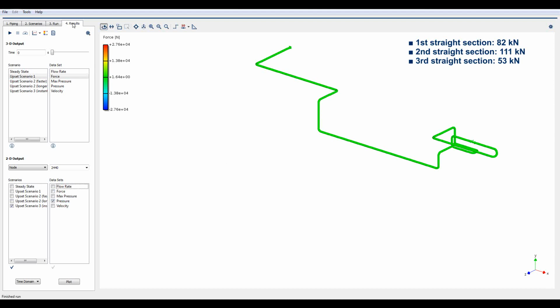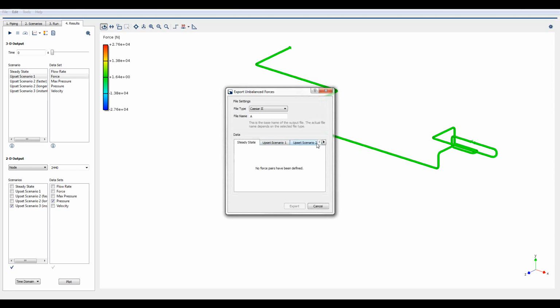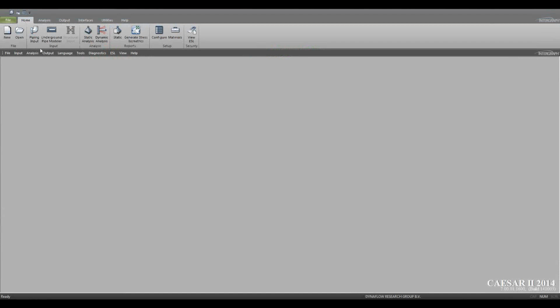Now all the force pairs have been added. They can simply be exported through the tools menu at the top. When exporting, you can choose which unbalanced loads to export for which load case. For this demo, we will choose the scenario where we increase the length of the system. You can also choose the file type. Here we will choose Caesar 2 for easy importing in Caesar later.